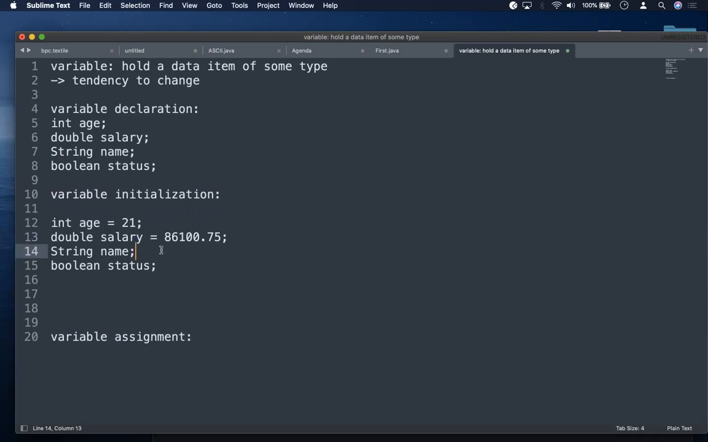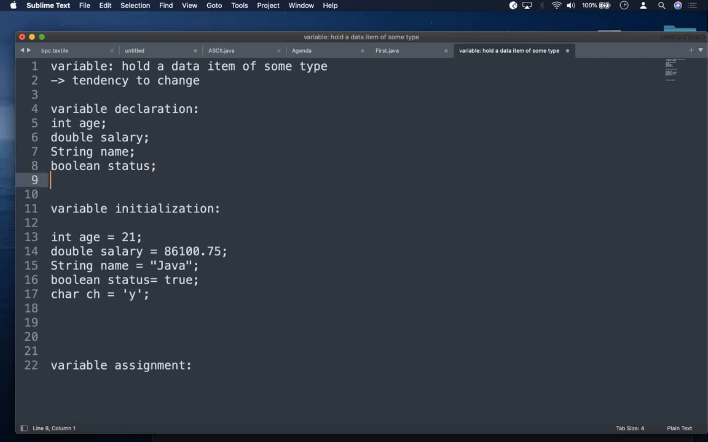This is what initialization is. String name equals, let's say, Java, and any string has to be specified with double quotes. And boolean status equals true. For true, we have to give it straight away, no single quotes, no double quotes. In fact, we have a char data type. We can say char ch equals y. A character has to be specified in single quotes. So if you want to declare this, you can declare something like this. This is just a declaration.